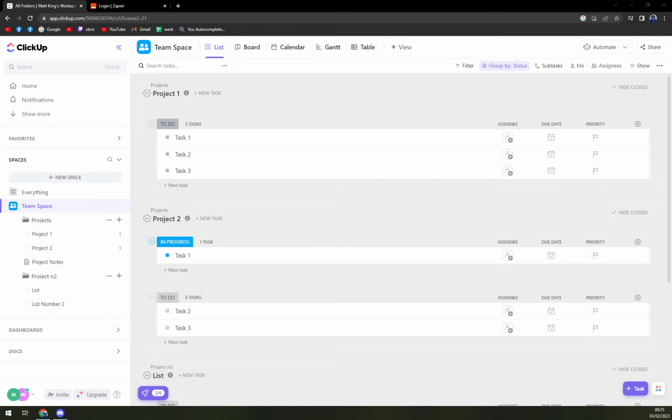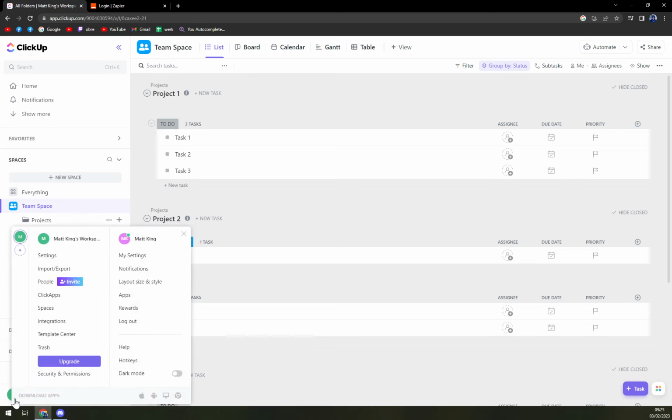So what we have to do first is log into our ClickUp account, and once we're in this workspace, we want to focus on the bottom left part of your screen, where your initials or ideally your avatar are. You're going to click in there and click on ClickApps.